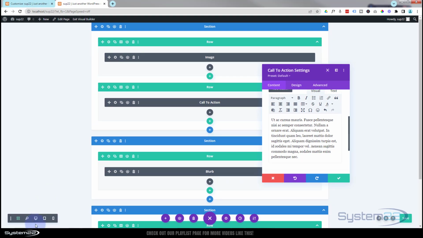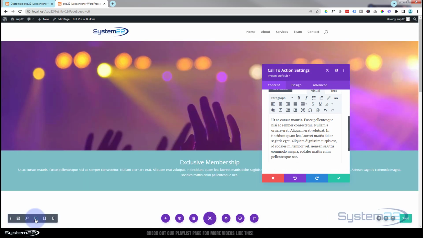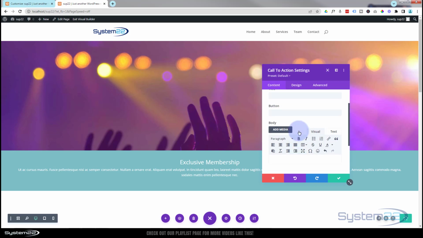You can flip back to whichever view you want here. We're on wireframe at the moment. You can hit the little desktop if you want to go back to desktop mode. Okay, and there it is, just down the bottom there. And what I want to do with this, I want to make it exactly the same height as our row above, and then I'm going to scoot it up.